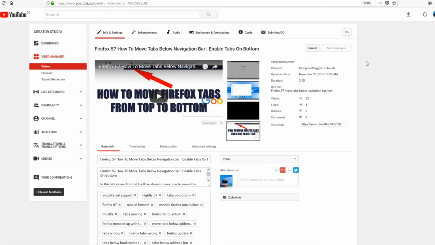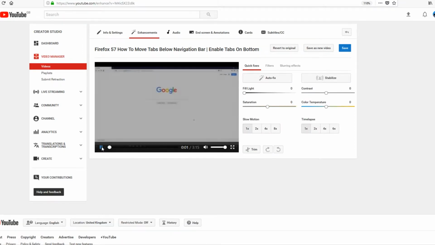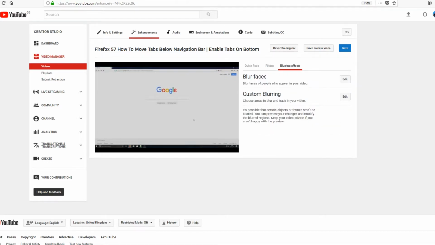To do this, you need to go onto your video settings, then you need to go across to enhancements. Once you're on enhancements, you then need to click on blurring effects and you need to go to custom blurring. We're now going to press edit.